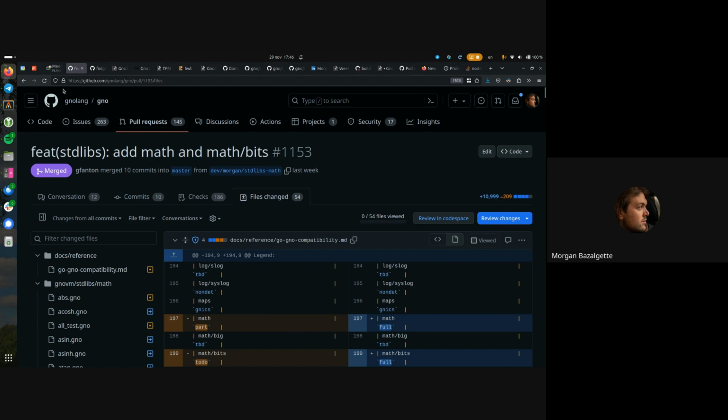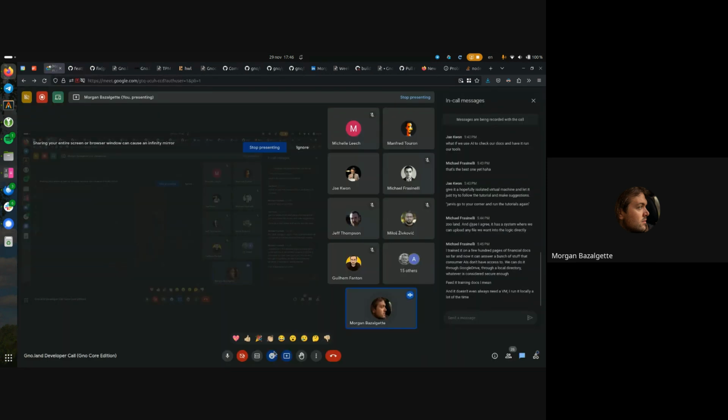And yeah, that's the updates on the standard libraries that I wanted to give. Thank you. Do we document which version we copied over from? It could be, yes. No. Okay, good.